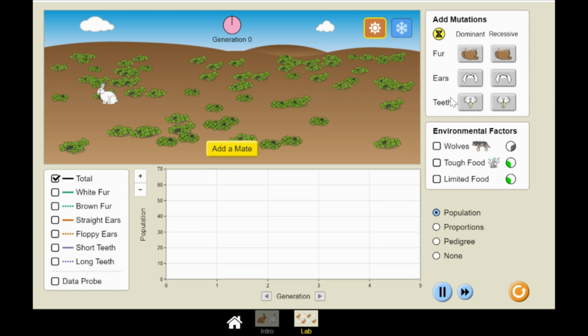You will see you now have three different traits: the fur, ears, and teeth of the rabbits, for which you can add mutations. You may make the brown fur color dominant or recessive by clicking on the box under that column. For example, this will create a brown dominant mutation. For the ears, this will create a floppy or droopy ear when you click on it, and then longer teeth.